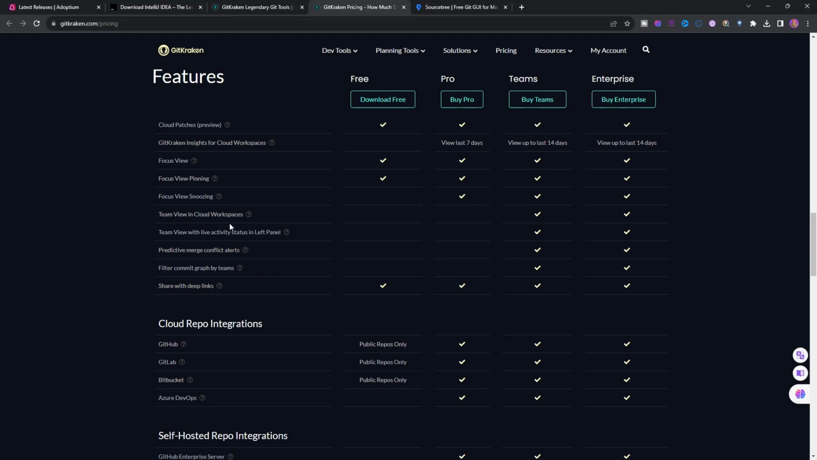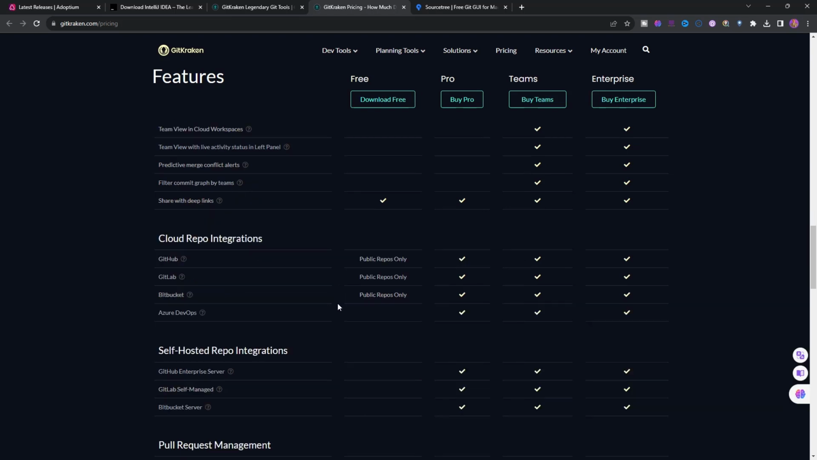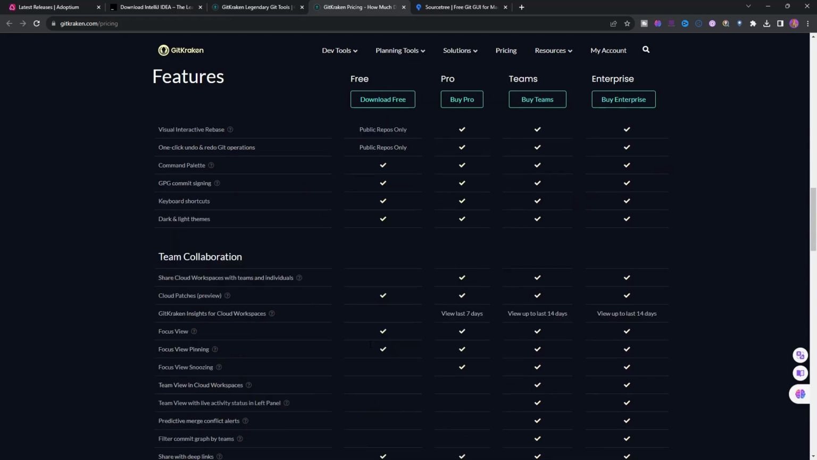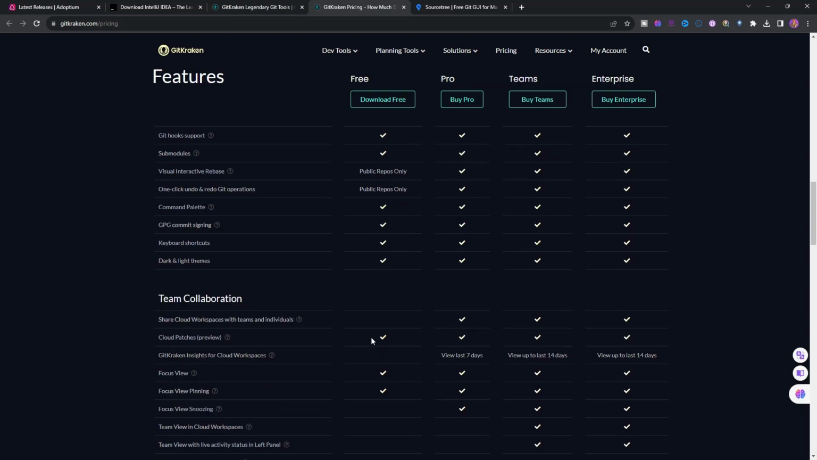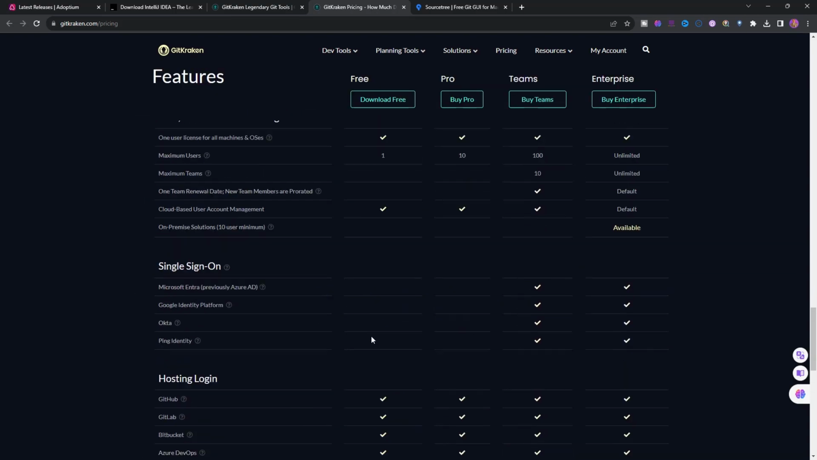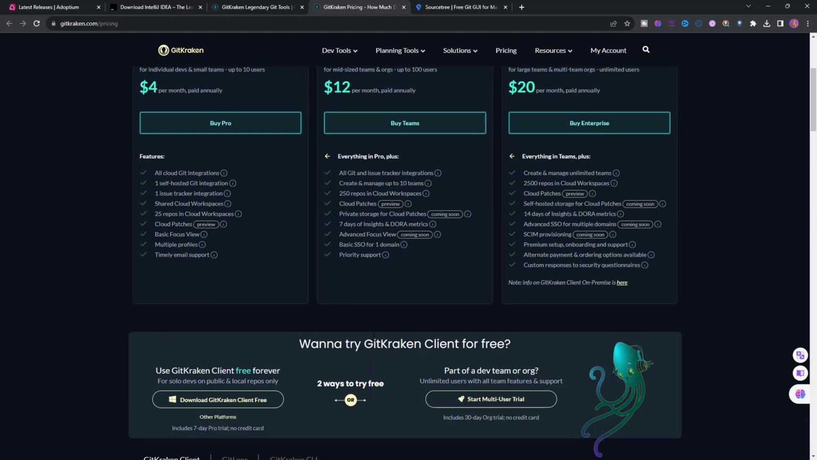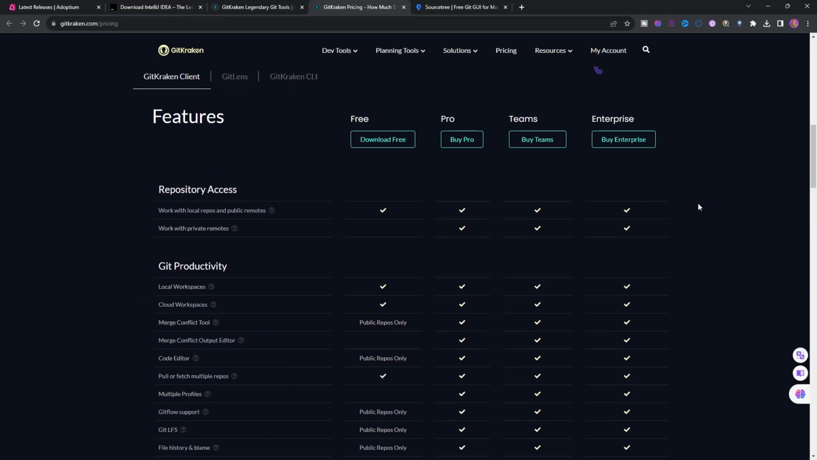Well, I'm not using any of these myself, but the issue is here. The main issue is here. Cloud repo integrations. For GitHub, it only works on public repositories. Bitbucket, the same. So the free version will not let you use private repositories on GitHub. And that's a big no for me because, well, for Minecraft it's okay, but for personal applications, I may prefer to use private repos.